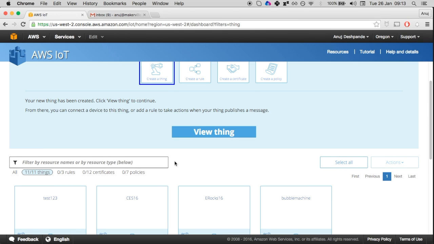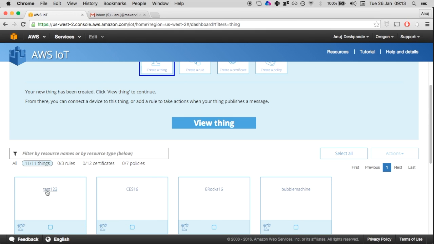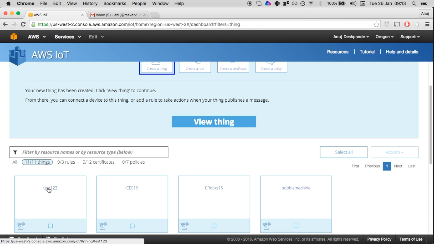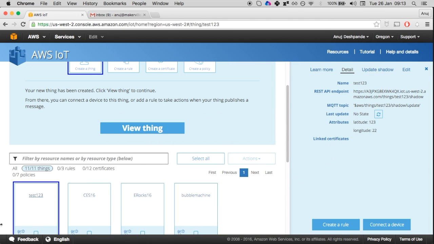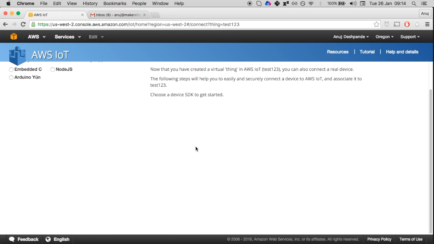So these values are things that don't change that often. The values, the data that comes from the AWS IoT device, the actual hardware, those we'll see in a short while. So when you click on the thing here, you see its MQTT topic, its REST endpoint, its name, and its attribute.